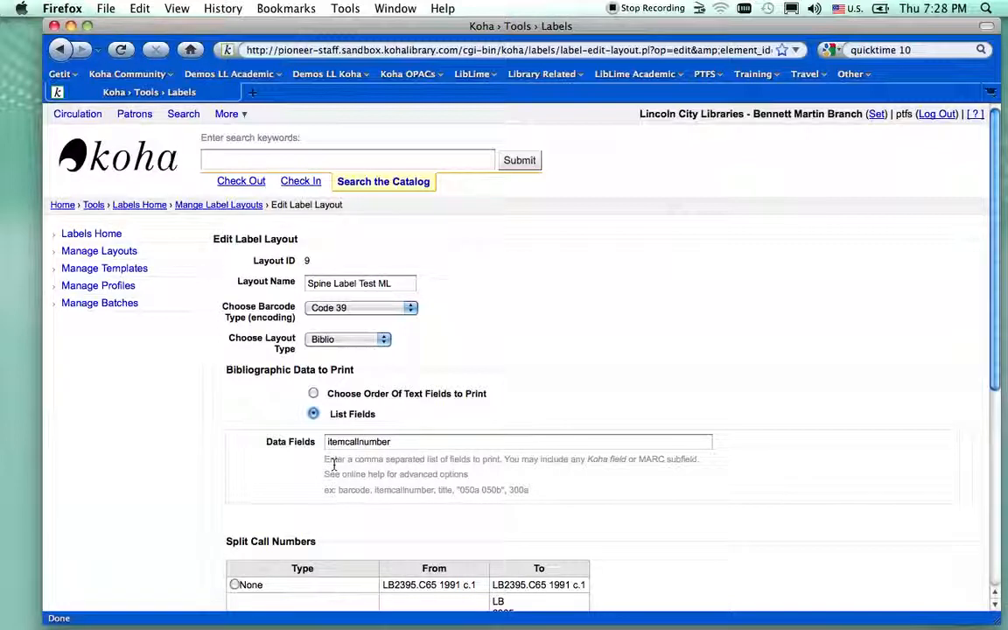Word to the wise in this regard, these are MARC fields, so if you're entering MARC data, you can use, as the example shows, 050a in single quotes. If you're wanting to print item level data, remember items are stored in the 952 in Koha, and we need to know the column name from the items table. That's why you see item call number, because even though call number is stored as a 952 subfield, we need to tell it the actual column name out of the items table.